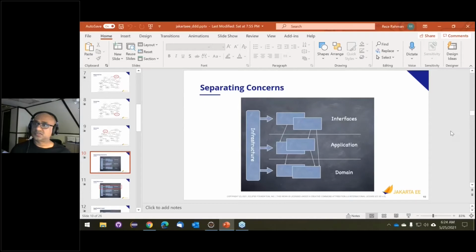Any other questions? Yeah, the last question is, where do sagas fit in these building blocks? The saga pattern.